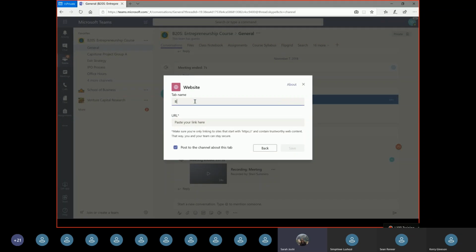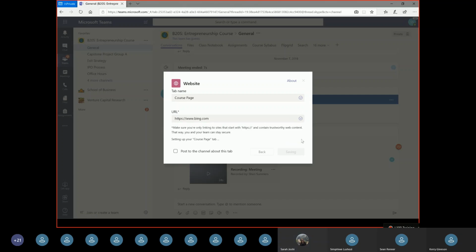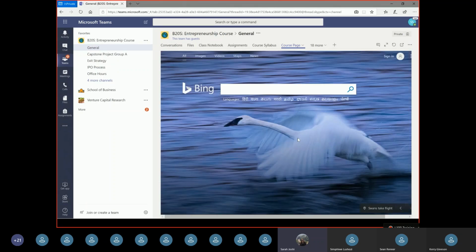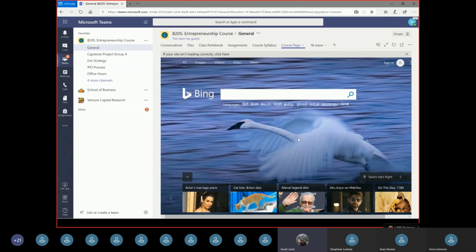So let's pretend that course page, I'm just going to have it be Bing. So here, if I press save, then my course page comes up as a tab within Teams itself. And so again, it's all about having students be in a single place so they can spend more time learning and less time trying to click around and figure out what's located where.